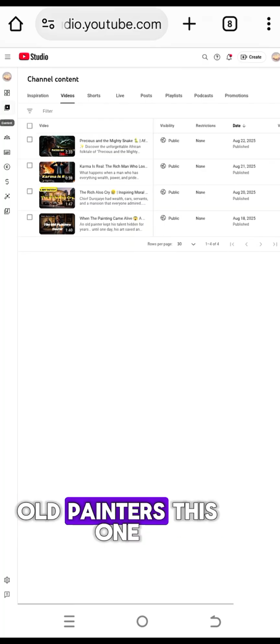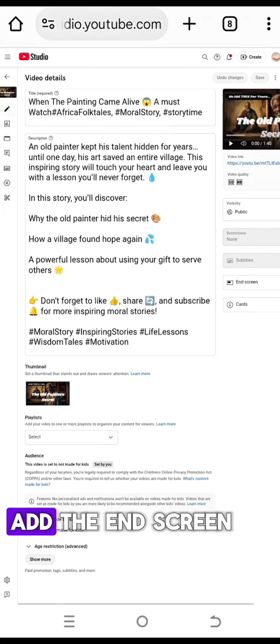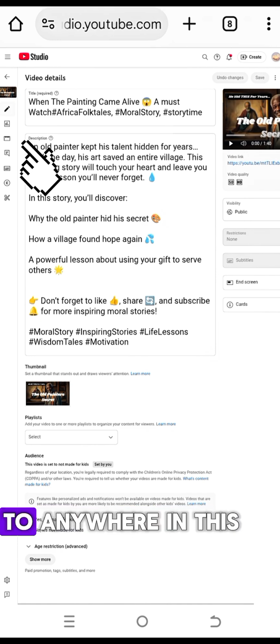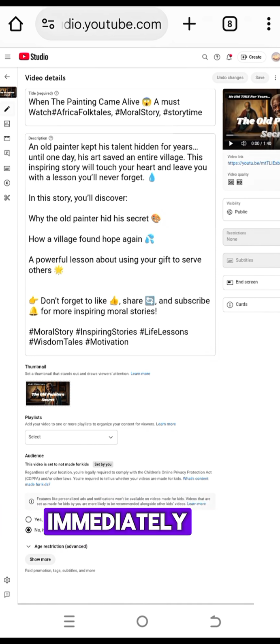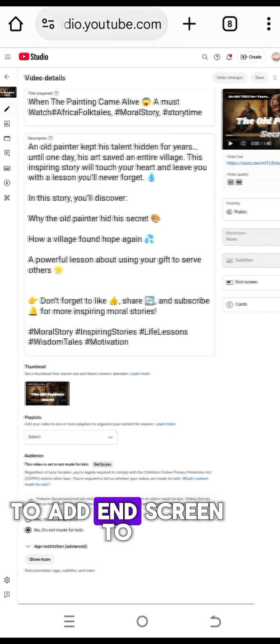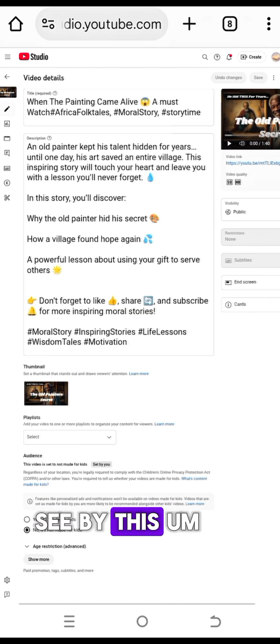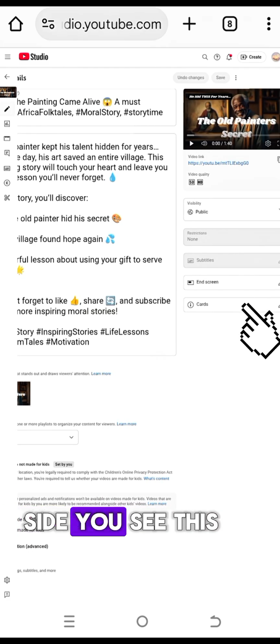Let's say this is the old painters, this one. Okay, so this is the one I want to add the end screen to. There's no need for you to go anywhere by your right side. Immediately you click on the particular video you want to add an end screen to, by your right-hand side you see this end screen there. That's where you're going to add your end screen.